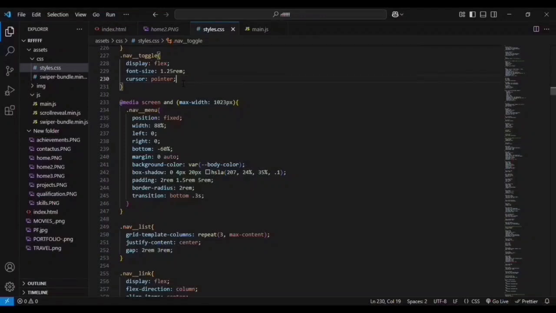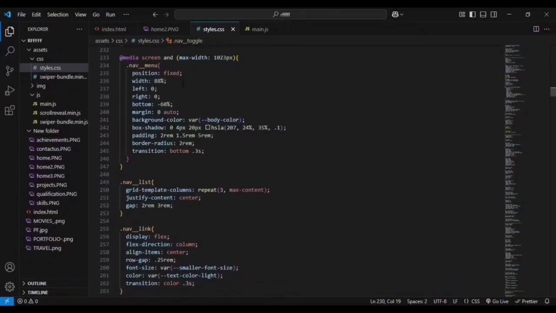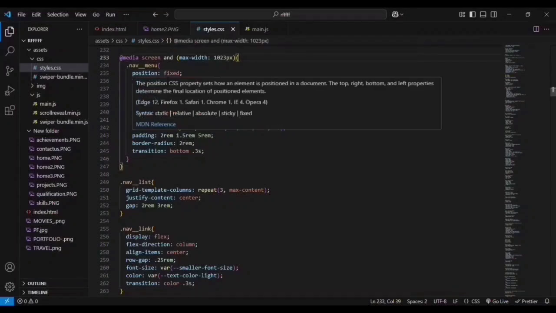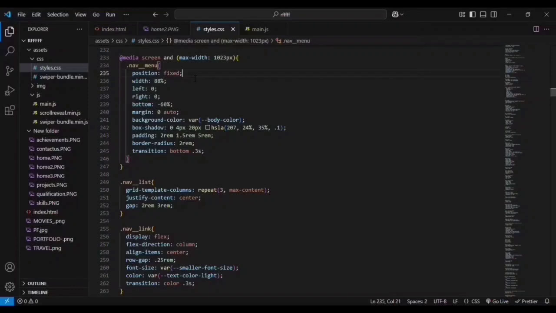Then we have the media query, screen max-width 1023 pixels. So below the 1023 pixel value, for device screens whatever is available, only these values will apply. That is nothing but responsive web design. This is a very important topic in web development.